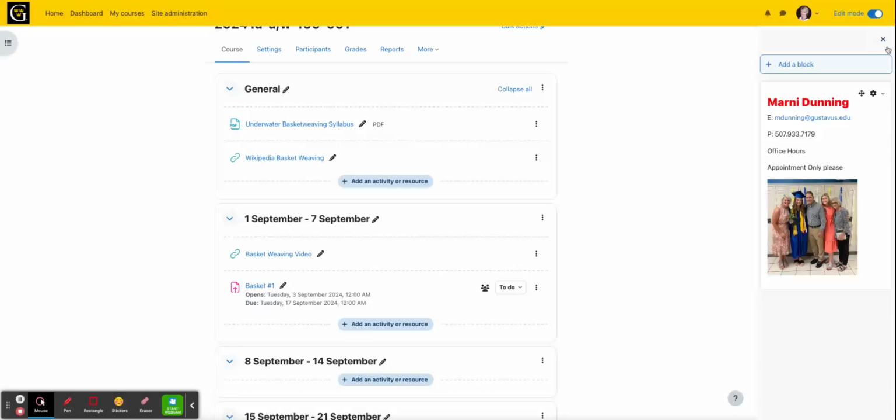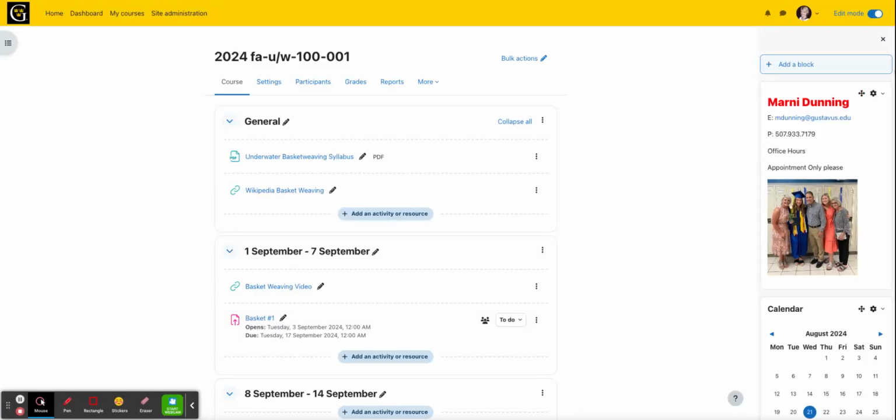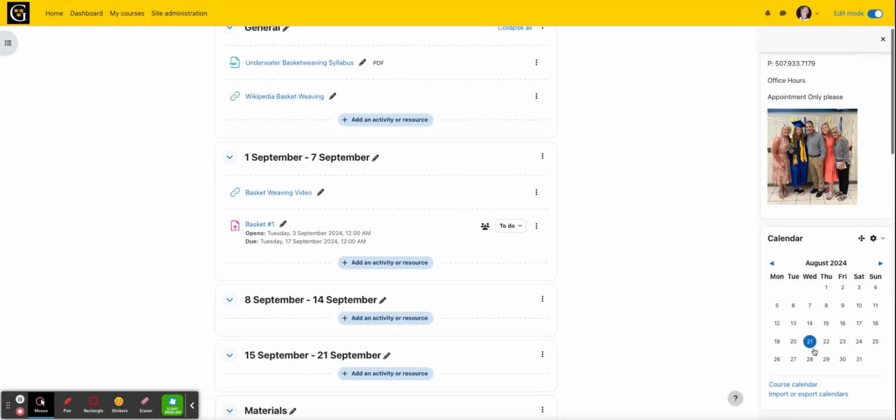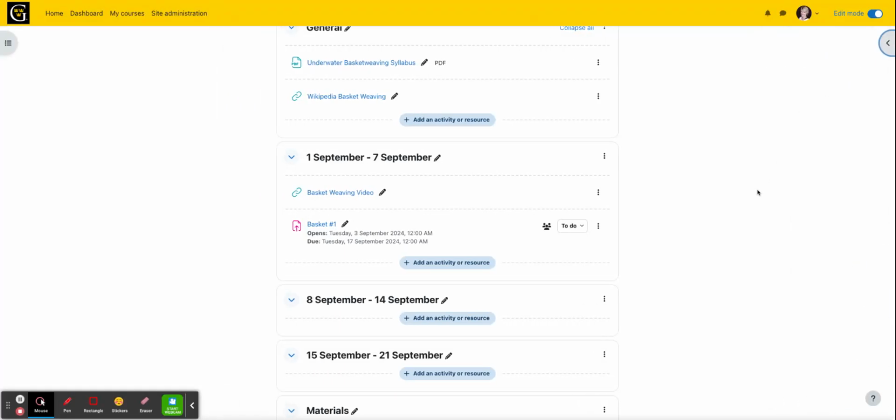If you have in your drawer over here a block called a calendar, I'll add it quick. You will then see if I hover over any dates on the 17th, it'll then tell me my basket number 1 is due. So this is helpful for your students, and also your students on the main Moodle page have a calendar. It'll tell them for all of their courses any items that are due. So this is helpful for your students.